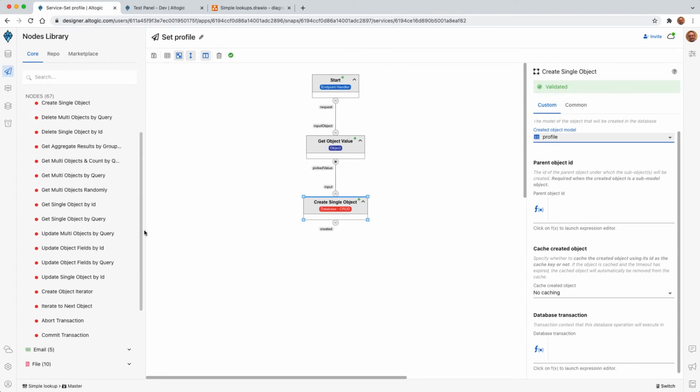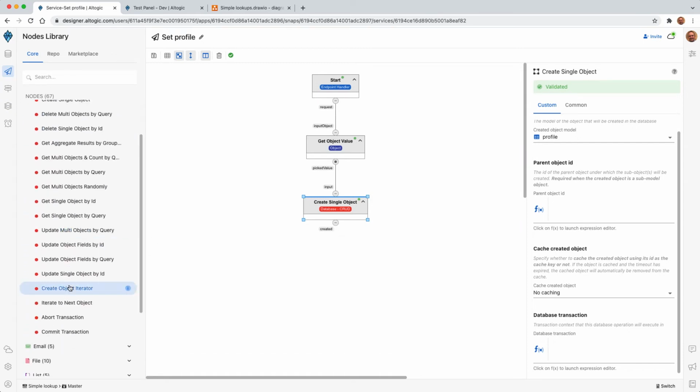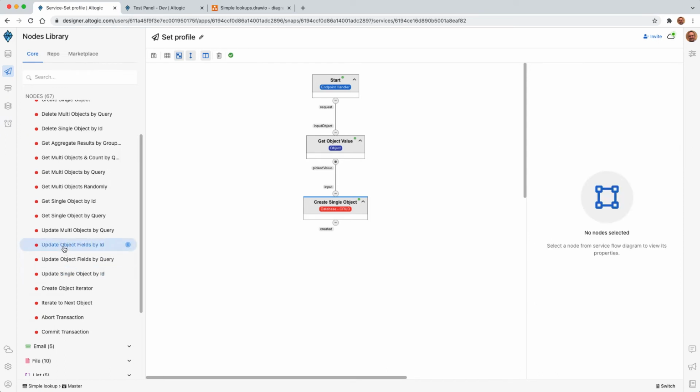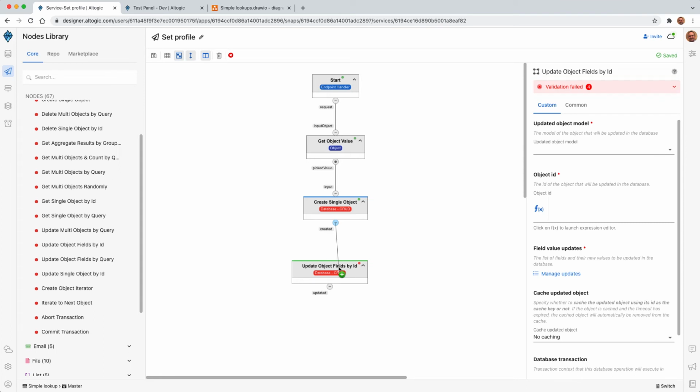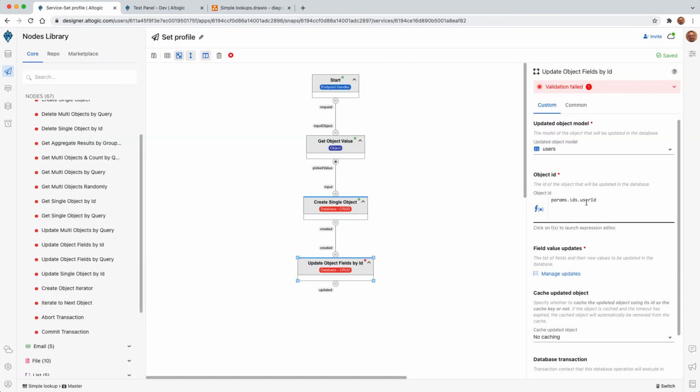That's fine. Then what we will be doing is the following. This will create the profile object. It will return the newly created profile object. Then I need to update the user object with the profile information. Update single object by ID. Sorry, update object fields by ID. Which one will we be updating? We will be updating the user. What's the object ID? What's the user ID? This will be coming from the params IDs, user ID. This user ID I will be updating.